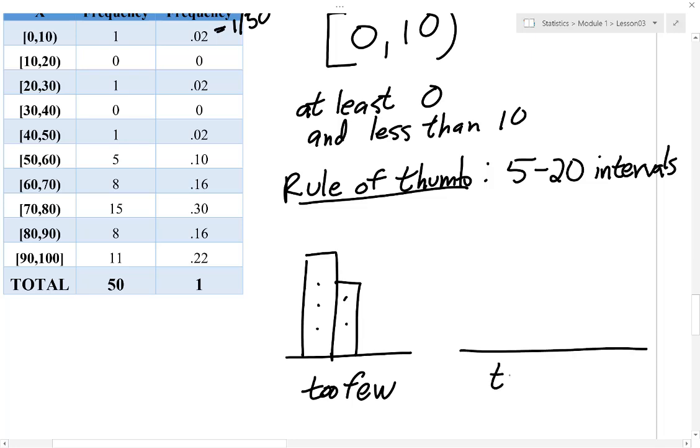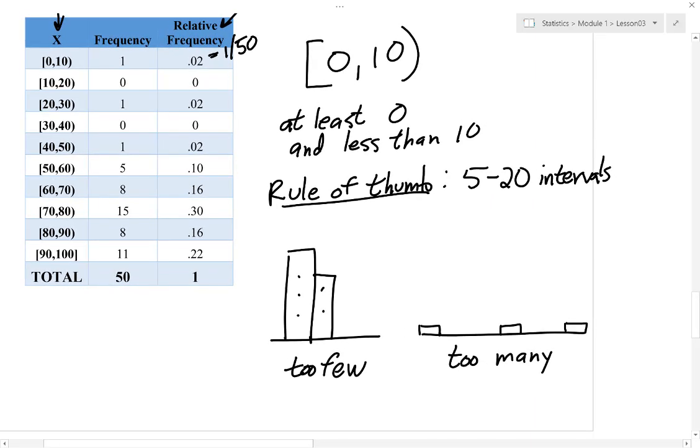If you have too many classes, too many intervals, what you'll end up with is a lot of gaps and a lot of zeros and ones. That doesn't tell you anything either. 5 to 20 intervals, that's generally a rule of thumb. I just went by intervals of 10 just because it was convenient.